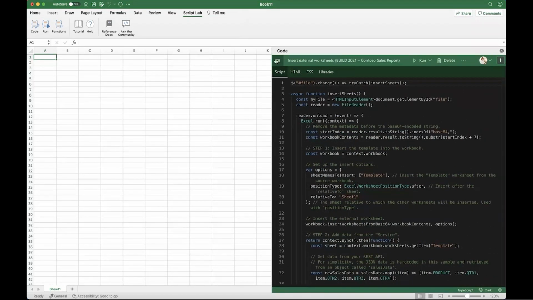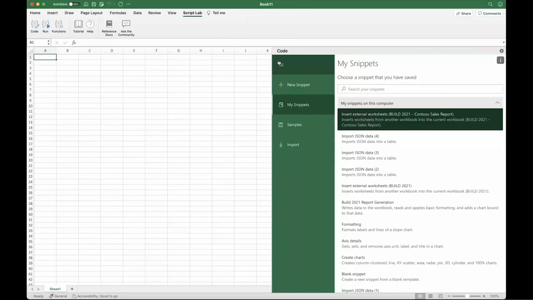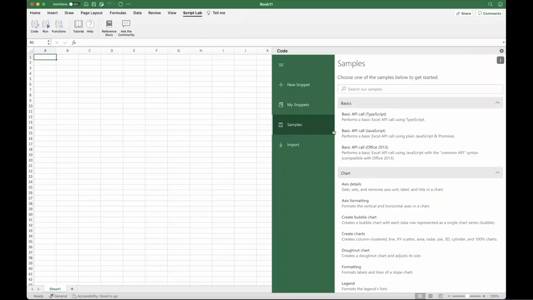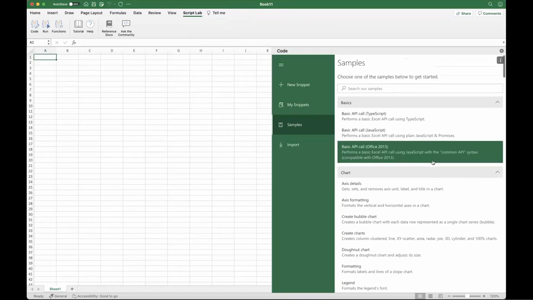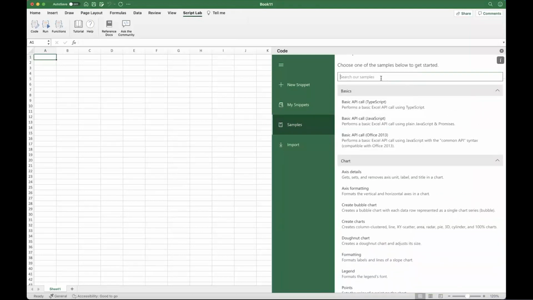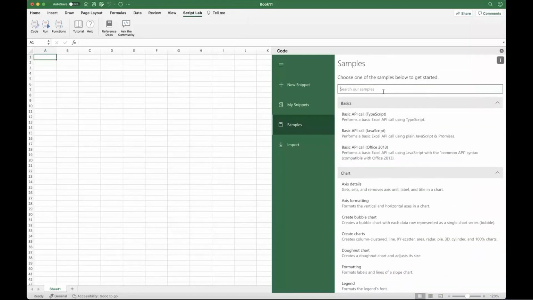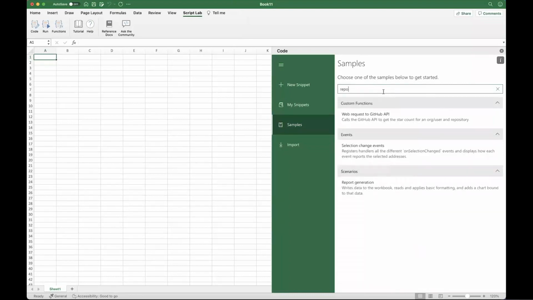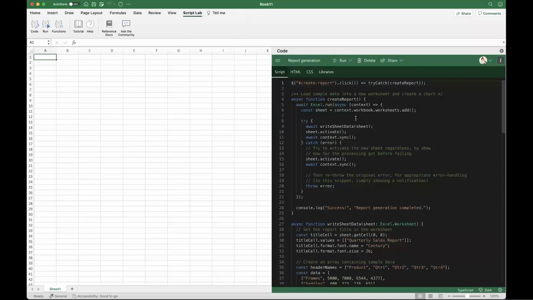In the ScriptLab task pane, I'm going to click the Menu button in the upper left corner, and then I'm going to click Samples. ScriptLab has a large number of preloaded samples to allow you to try out different API calls and see how they work. These samples range from basic to very complex. To create a sales report like the one we saw at the beginning of this demo, you could use the report generation sample. I'm going to search for that sample and then click it to open. This is one of our more advanced samples that shows how to create charts with data from a table.